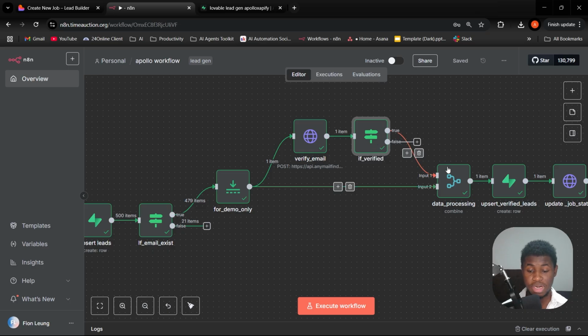Now we are merging together the lead that is verified and the initial lead before verification. The reason we're doing that is because when we send it to an email finder, it's not coming back with all the information of the leads, like their name, their LinkedIn, their website, and all that. So we have to get all this information from this node right here, the true branch of this if node, where the email exists. In production, this node will not be here. I'm just limiting it to one, right?